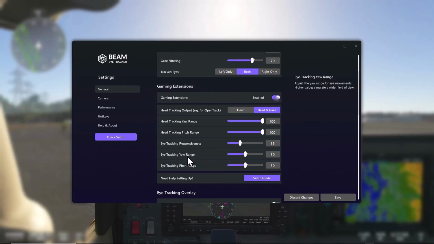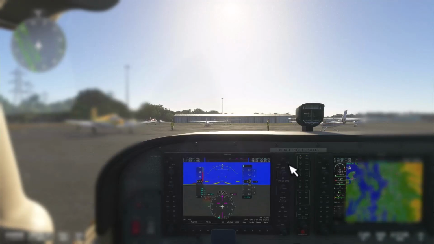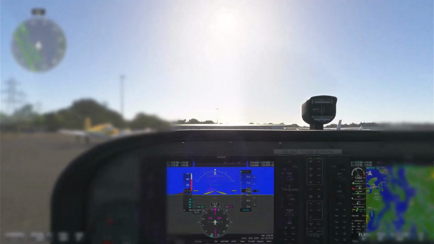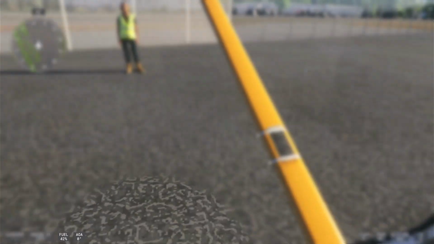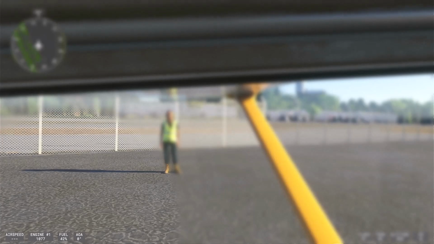Let's see. Eye tracking, yaw range. Now that's the range. That's head tracking. That's eye tracking. Pitch, yaw, and responsiveness. Here's what I think I might need to do. Let's take that down to 18, just for testing. Now, let's turn it back on. And now I move my eye. Let's see if it's not as, there's my head and my eye looking out. That should be in focus.